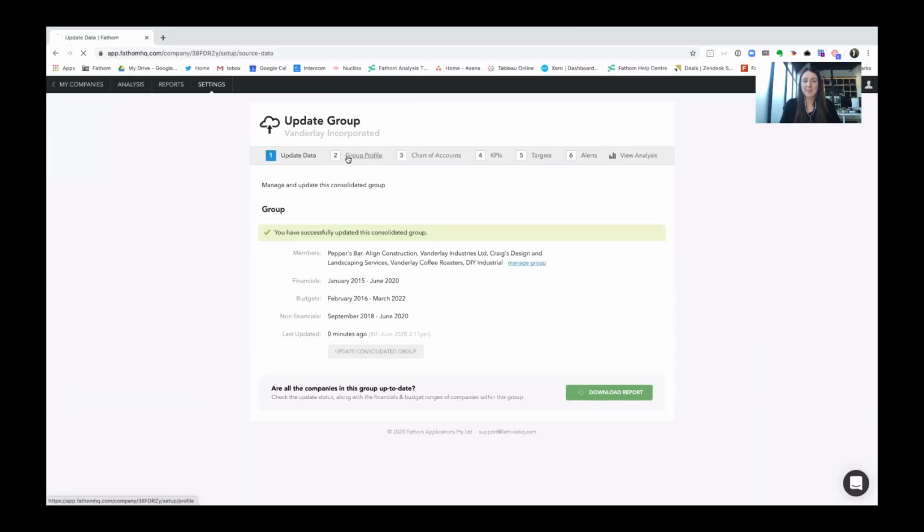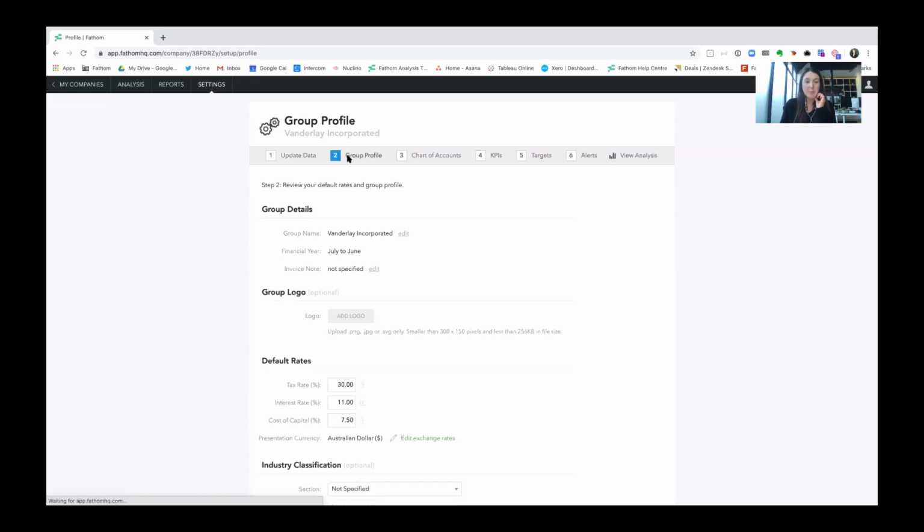Great. The next step is step 2, the company profile. And here you can do some really cool things. So you can change the consolidated group name. Perhaps the business has changed, or you want to make it stand out or be a bit different from the holding or the operating entity. In this case, we could say Vanderlei Incorporated. We can go ahead and add a group logo.